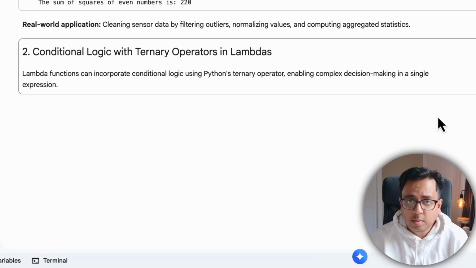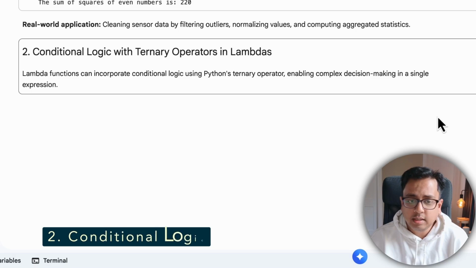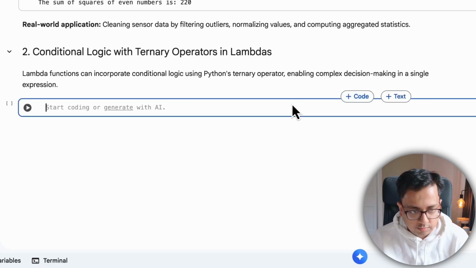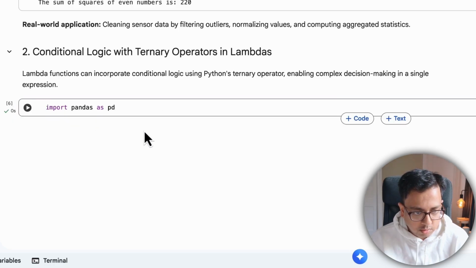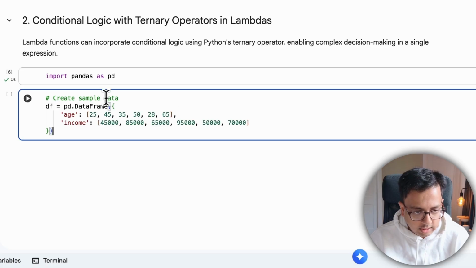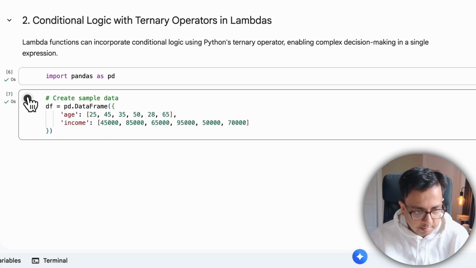Next one is all about conditional logic with ternary operators in Lambda. Lambda functions can incorporate conditional logic using Python's ternary operator, making complex decisions in a single line of code. So let's see that in action. First, I'm going to import Pandas. Then I'm going to create sample data with age and income.